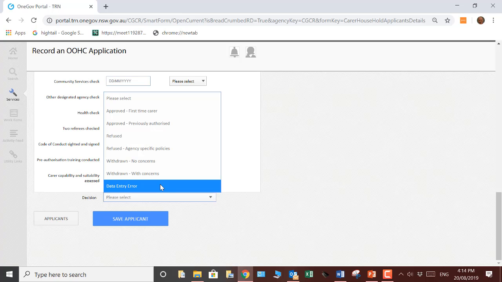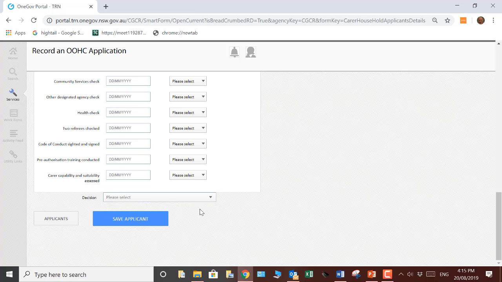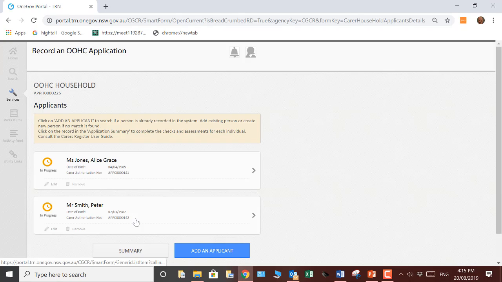And finally, you've got data entry error, which is just a safeguard. So if you've made a mess of the application or you've entered wrong information, then if you select this, the whole record will be wiped. So once you've done all of this and you're happy with the edits, click on Save Applicant, and this will take you back to the household summary.